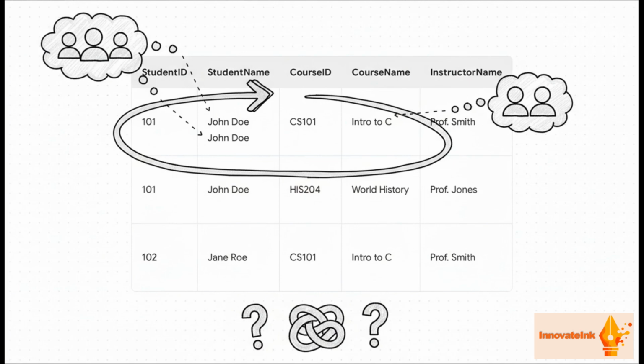Take a look at this table. It seems harmless enough, right? But look a little closer. Student 101, John Doe, is taking 2 courses, so his name is listed twice. And Professor Smith is teaching 2 different courses, so her name is also repeated. This repetition, this redundancy, it might look small, but it's the root cause of 3 huge types of data corruption.